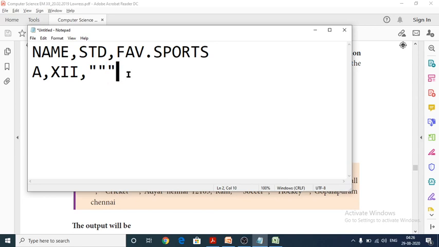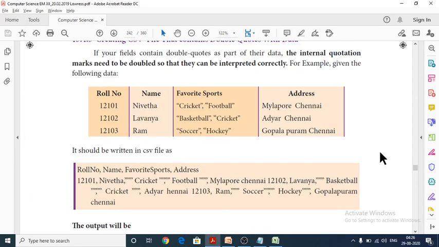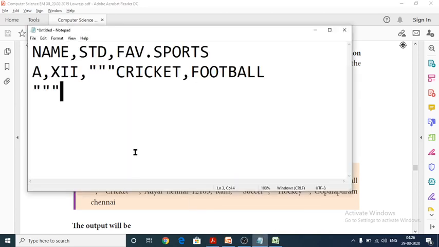Okay, so see here, I'm going to give cricket, comma, football, and again it should be given like this. Yes, enough. No need to give an address. This I have given here for your reference only.